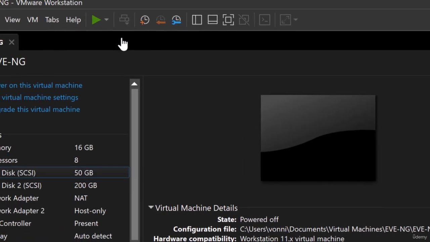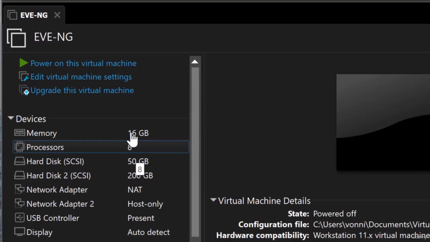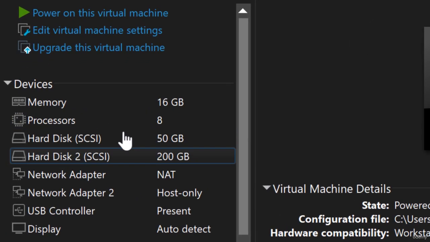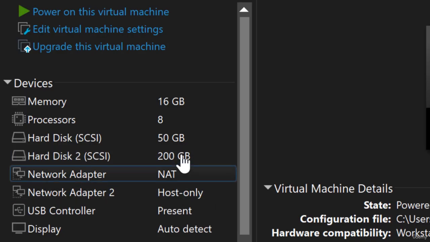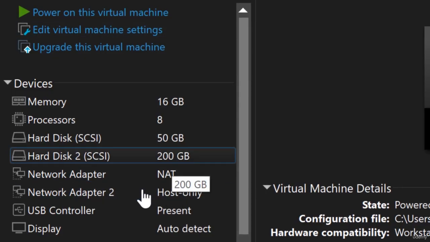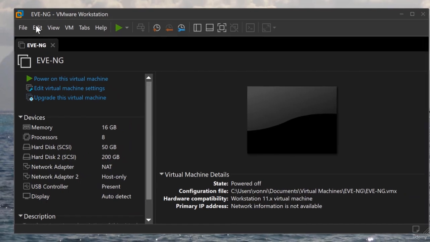And you want to have something like this. Your memory and processors might be less, but it can't be any less than 8 gigabytes for memory and 4 for processors. And your hard disk needs to be at least 200 gigabytes for the secondary hard drive. And then make sure your networking is set to NAT right here and host only for the other one. Now what's going to happen is when we boot this thing up, this appliance is going to boot and it's going to get an IP address dynamically.